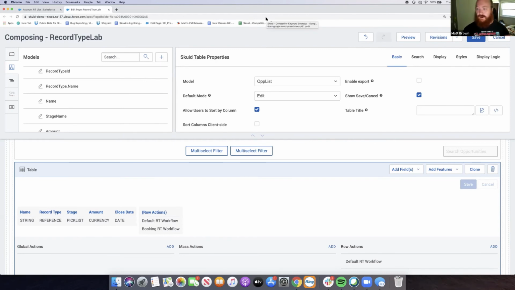And it's just that kind of question of, back end things should be back end things, front end things should be front end things. And Squid really lets you do that too.